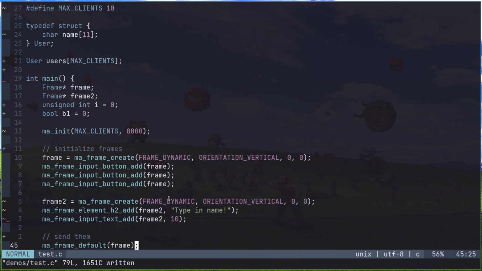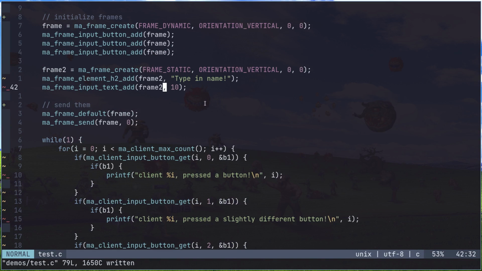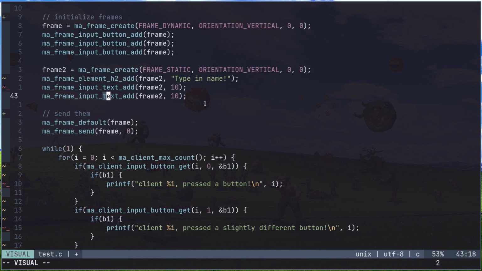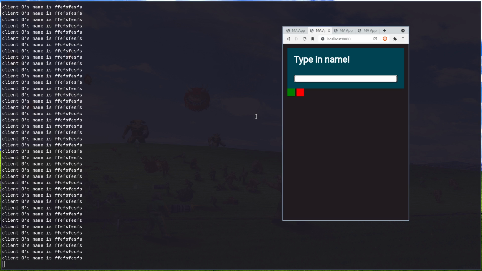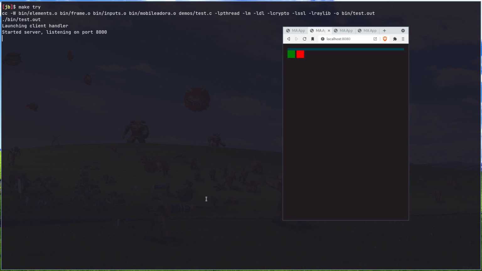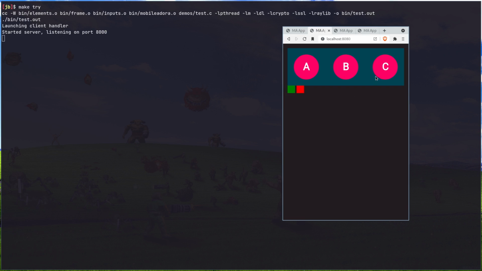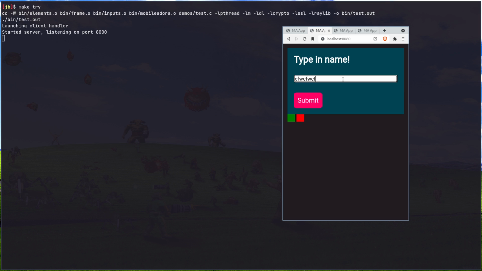So here we can show off the static frames. Make this static. And we want to add a submit button, which takes no arguments. Okay. So what's happened now? We run this, go to C. Now if we type here, nothing happens, because this is client side. Any client should do this. But what's going on is nothing gets sent from the client side until a submit button is pressed if the frame is static.